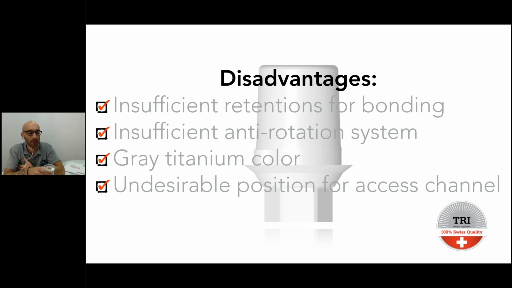Then most of them have a gray titanium color. This gray titanium color is not good for the aesthetics, especially if you are in the aesthetic area, in the frontal teeth, because if you work with a full ceramic crown, zirconia or lithium disilicate, you will see through the crown this color coming out. So we have to find a solution to try to mask this gray color.